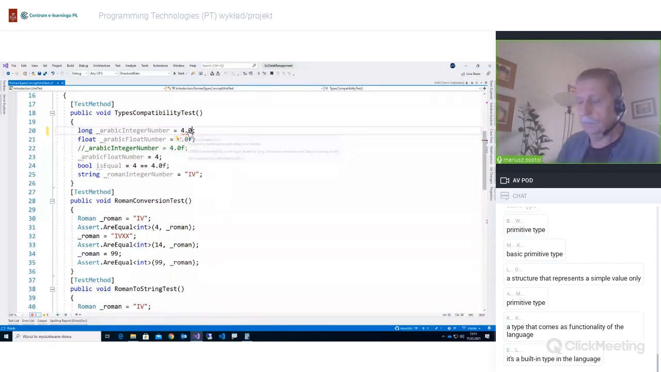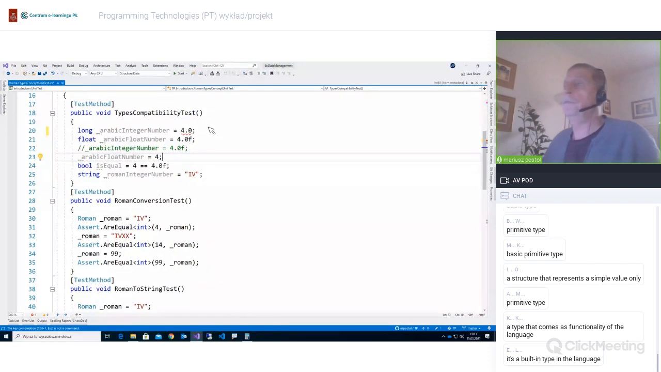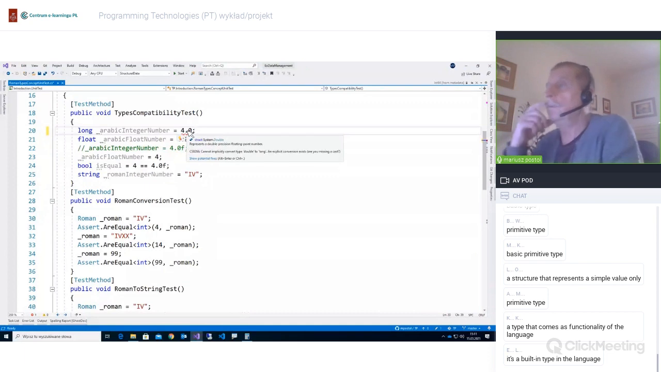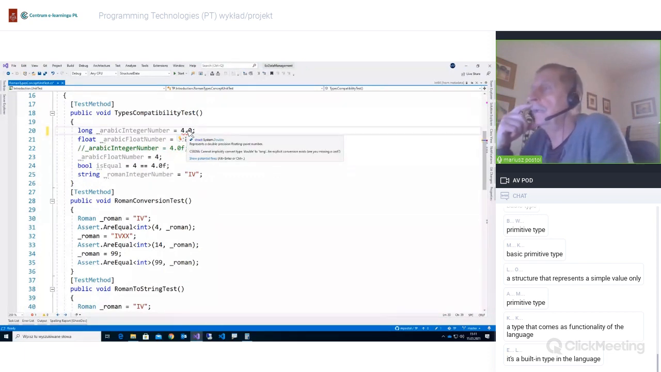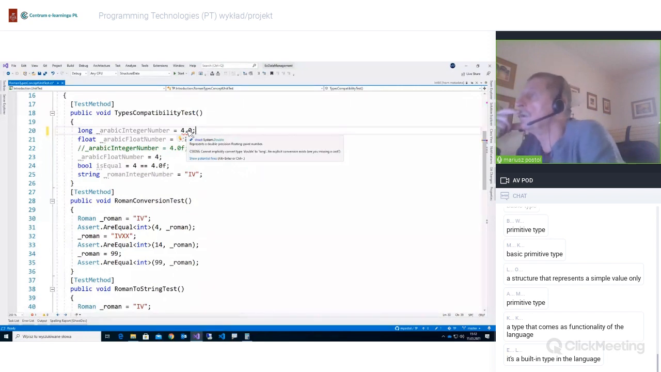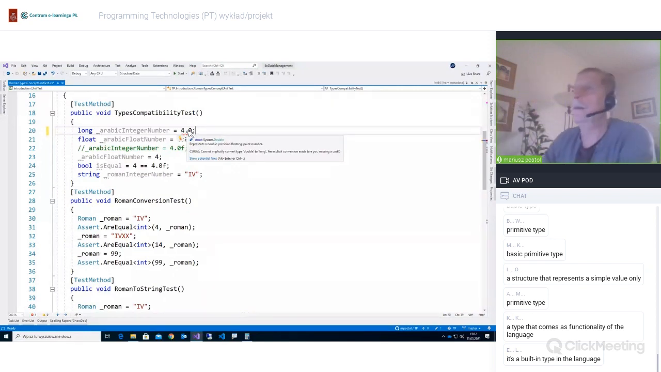Not sure if I can enlarge it. I'll try to enlarge it. It doesn't work for the virtual machine, so I cannot enlarge. But we can. Let me read it. Cannot implicitly convert type double to long. An explicit conversion exists. Are you missing a cast? So let's forget what the cast means.